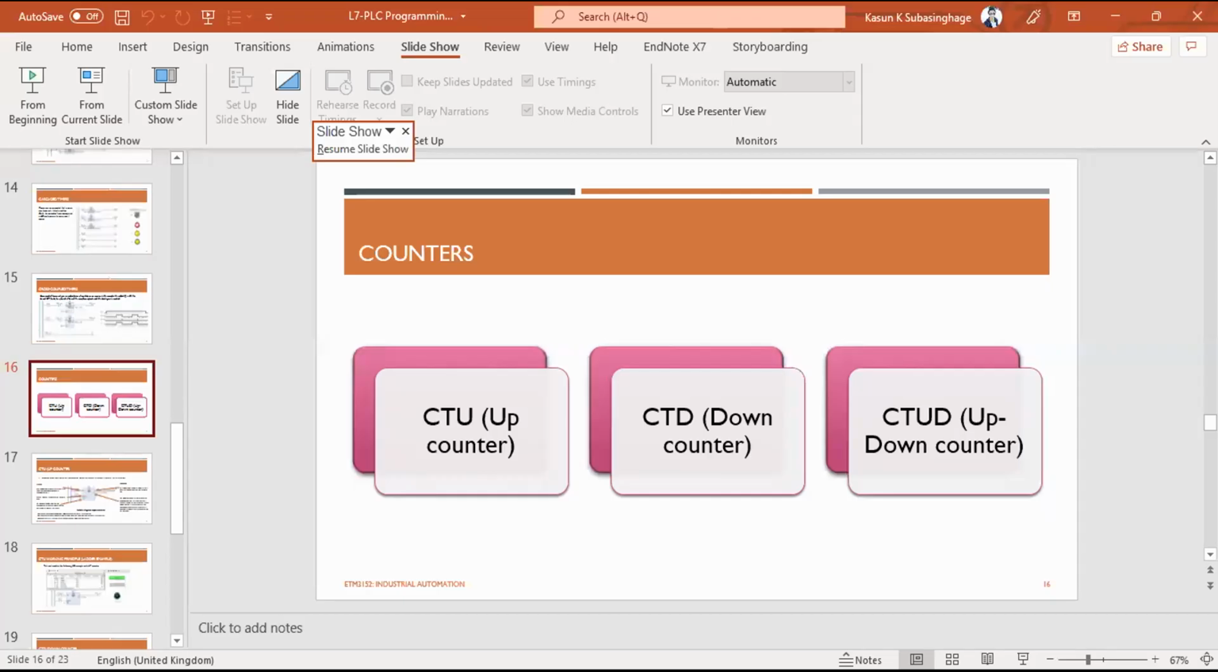Can you see the screen now? Does everyone see the screen? Yeah, sir, we can. Yes, sir, we can see.